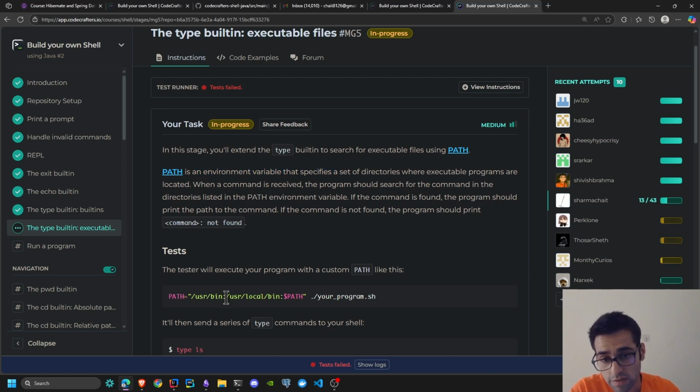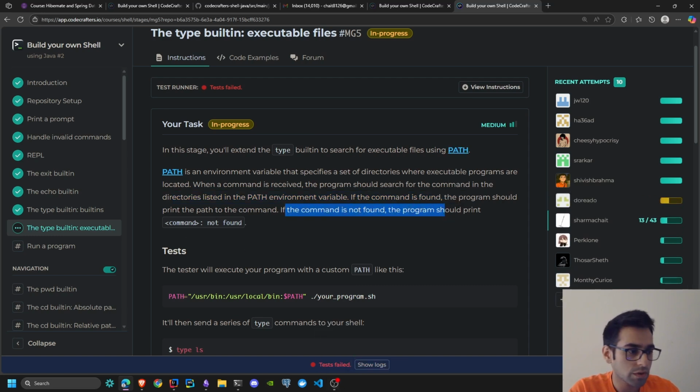On Windows, your path variables are separated by semicolon. In here, they're separated by colon. That's going to be something that's different, so we need to take care of that. We need to support Linux, not Windows. This program should search for the command in the directories listed in the path environment variable. If the command is found, the program should print the path to the command. If the command is not found, we'll just print whatever we were printing before.